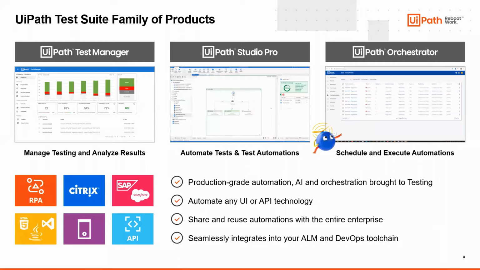So then we have the fourth component, which is the test robots. Test robots are similar to unattended robots, but these are specifically built to execute test cases. They will not be able to execute the different process automations or processes, but are specifically designed to execute test cases. UiPath Test Suite allows us to create production grade automation with artificial intelligence and orchestration. And we bring all of these together into testing.